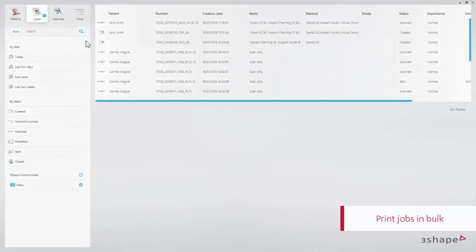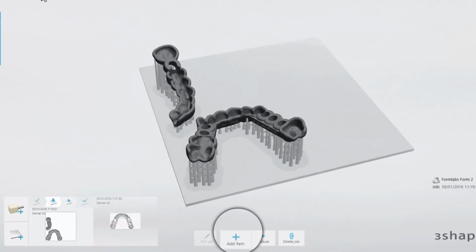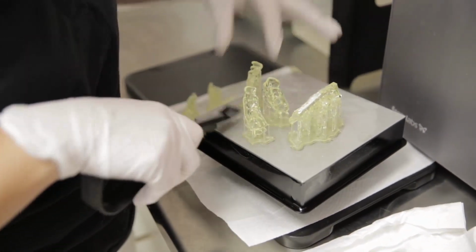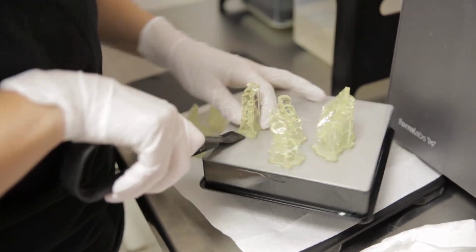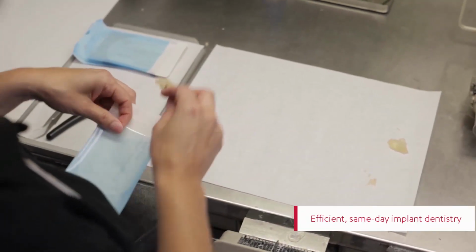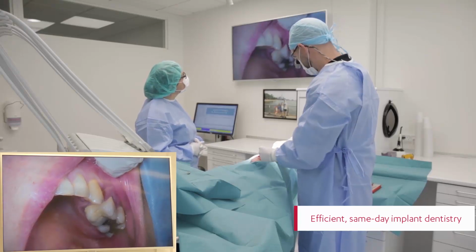If you want to print jobs overnight in bulk, you can also access your print jobs from Case Management under More, CAM. Here you can add new jobs, adjust existing ones, or delete unnecessary jobs. With direct integration to several 3D printers and optimized guide settings for many more, 3Shape Implant Studio enables you to produce your surgical guides within hours for efficient and even same-day implant dentistry.